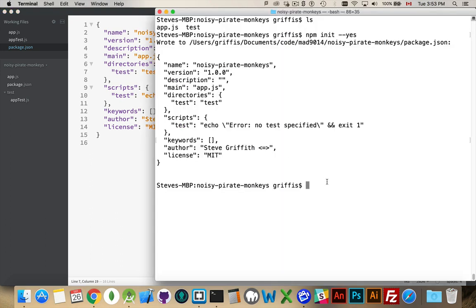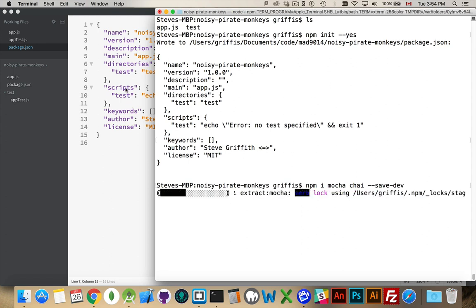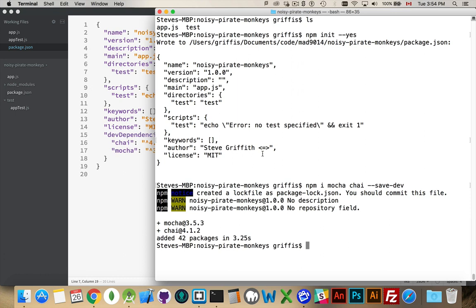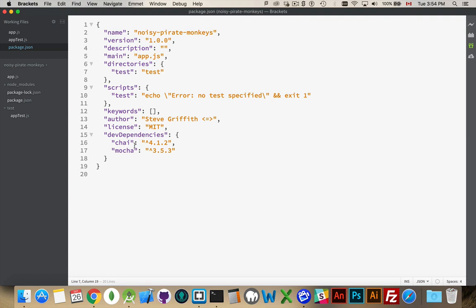Now I want to bring in Chai and Mocha, and I want to save them as development dependencies. So we use npm install mocha chai, just list them like that. And then we say --save-dev, because we want them listed inside of our package.json file. There we go. Right here we can see that they did appear. It says that they were installed, and there they are listed as dependencies.